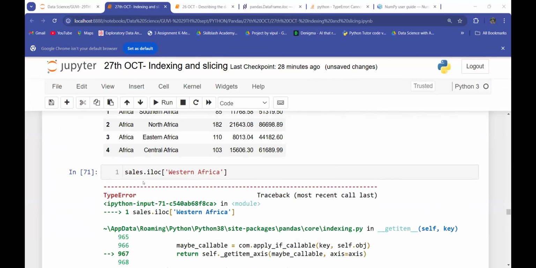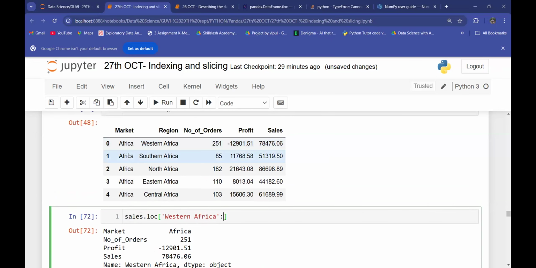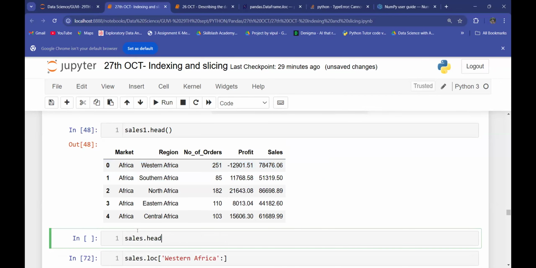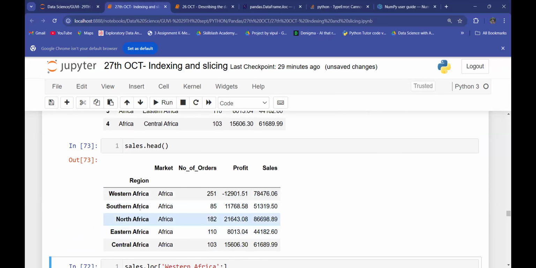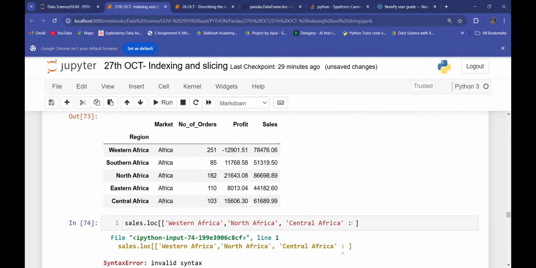Coming towards your question, ILOC will not solve this, but LOC will solve it because that is a location. So you can give, let's say, from Western Africa, sales.head. Let's say I want Western Africa, North Africa, and Central Africa. I'll create a subset of a list. In that, I'll write Western Africa. Let's take North this time, and let's take the last, which is Central Africa, this one.